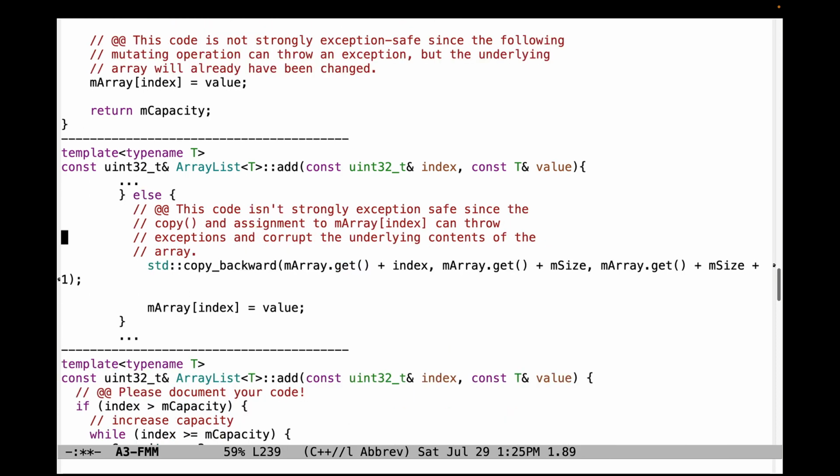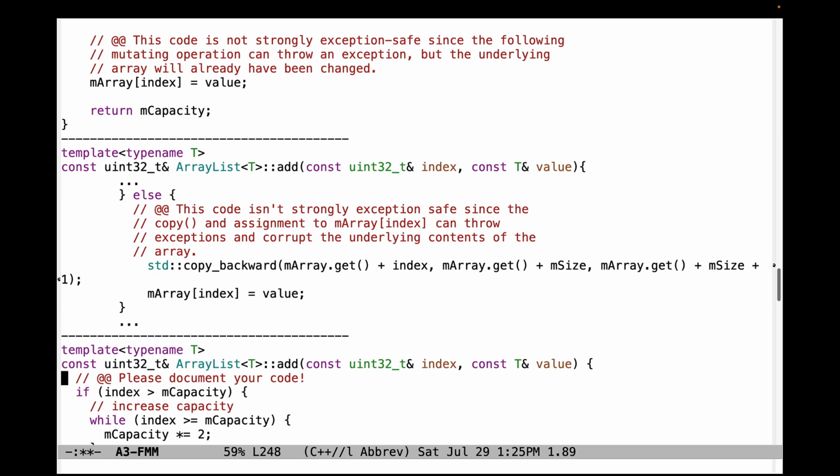at the end. Also, this code is not strongly exception safe, since copy and the assignment to marray sub index can throw exceptions and corrupt the underlying contents of the array. That's why we have the swap idiom at the very end.